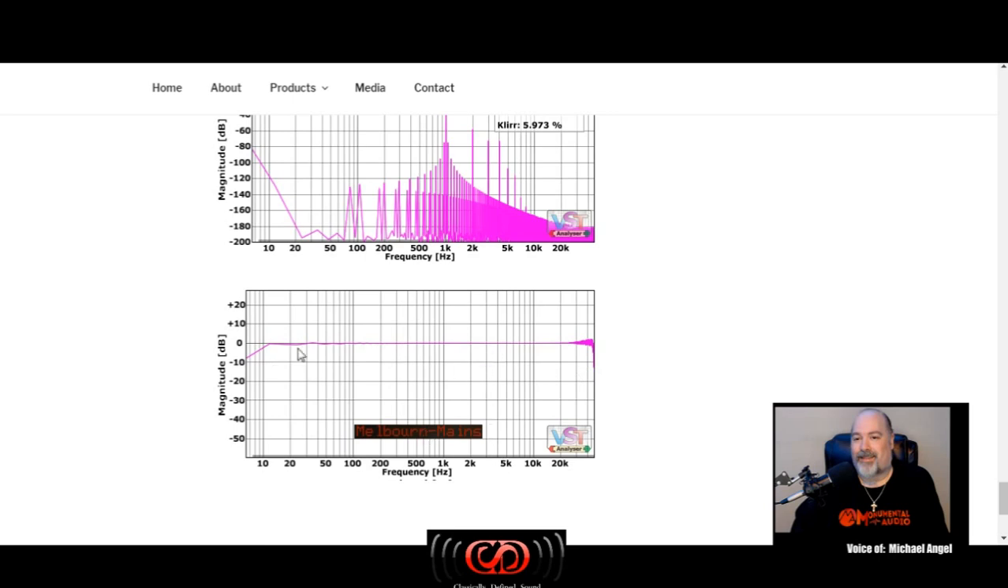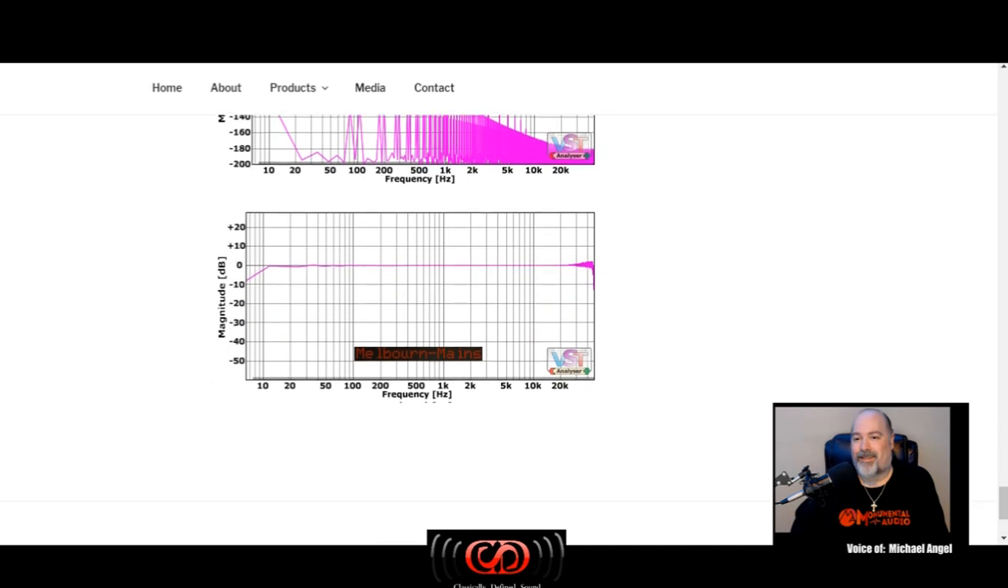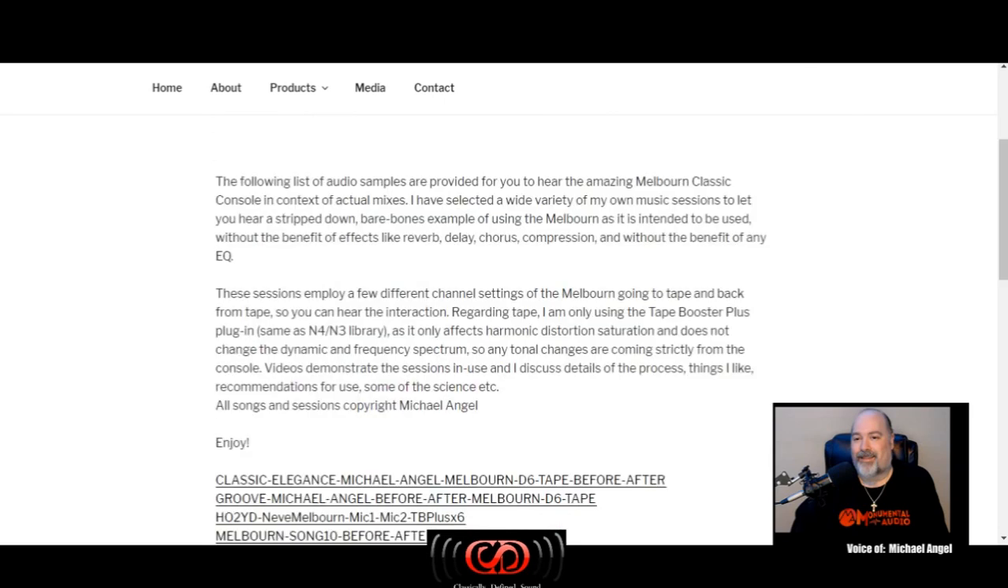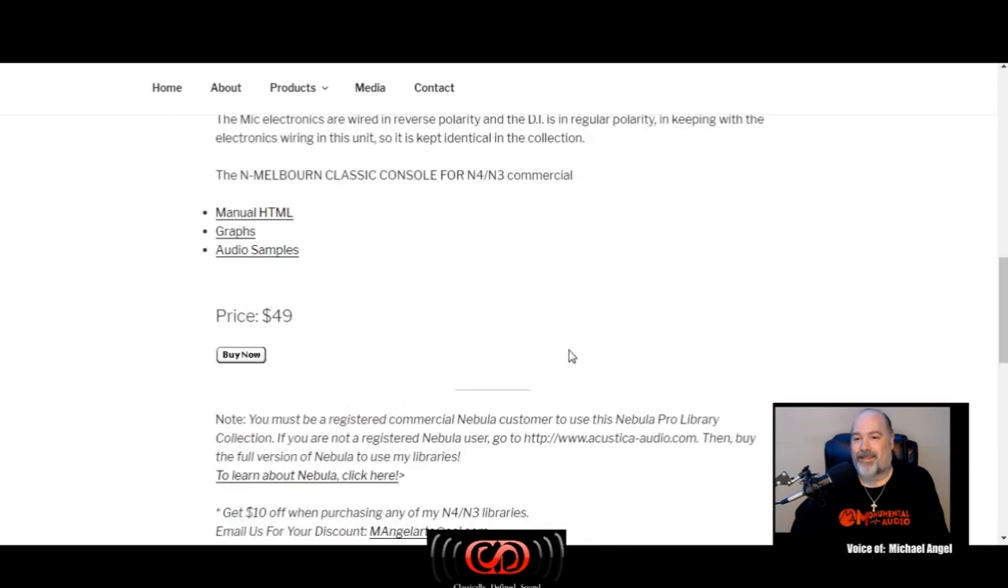The mains are down here. Mains are pretty darn ruler flat too, but they're interesting looking and sounding. So that's the way you find this stuff, and I am going to go through everything else first.